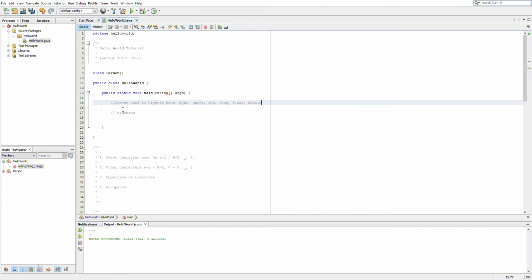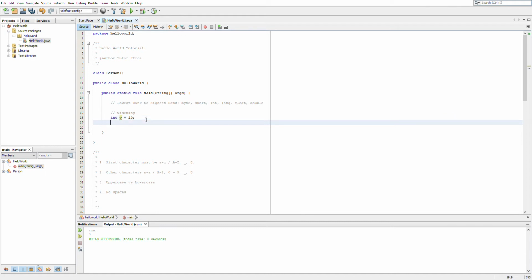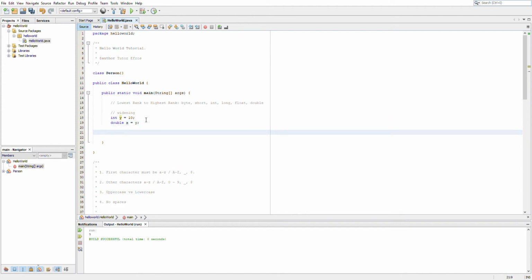Okay, so let's say we want to store an integer into a double. Let's say int y is equal to 10. And let's say we have a double x. And let's see if we can store integer y into it. Notice that the compiler doesn't complain because it's widening. It's an assignment of a lower ranking value to a higher one. No complaints.